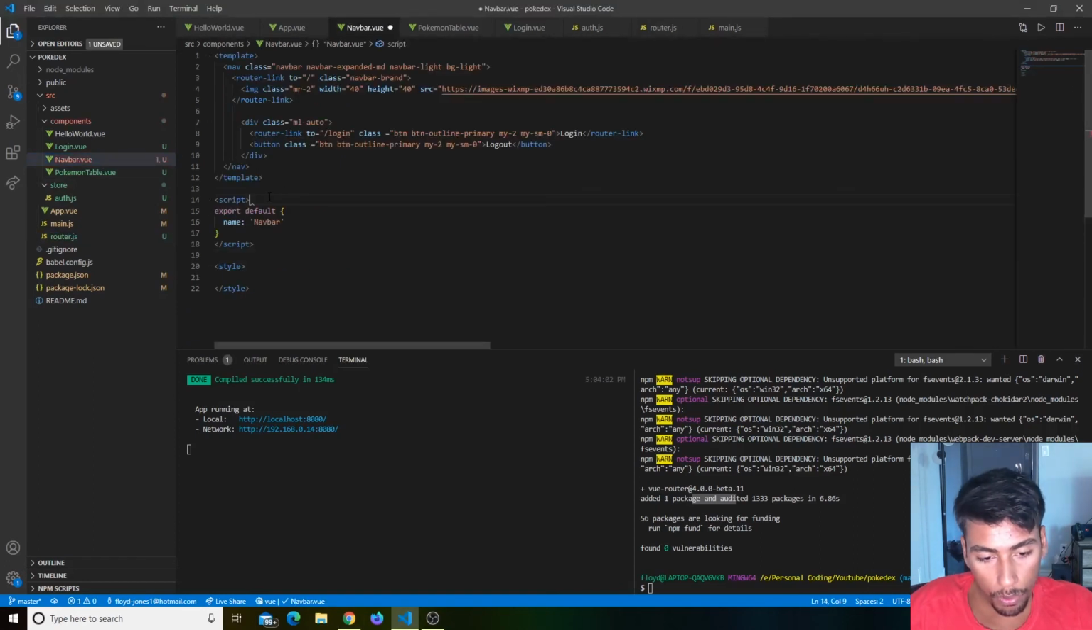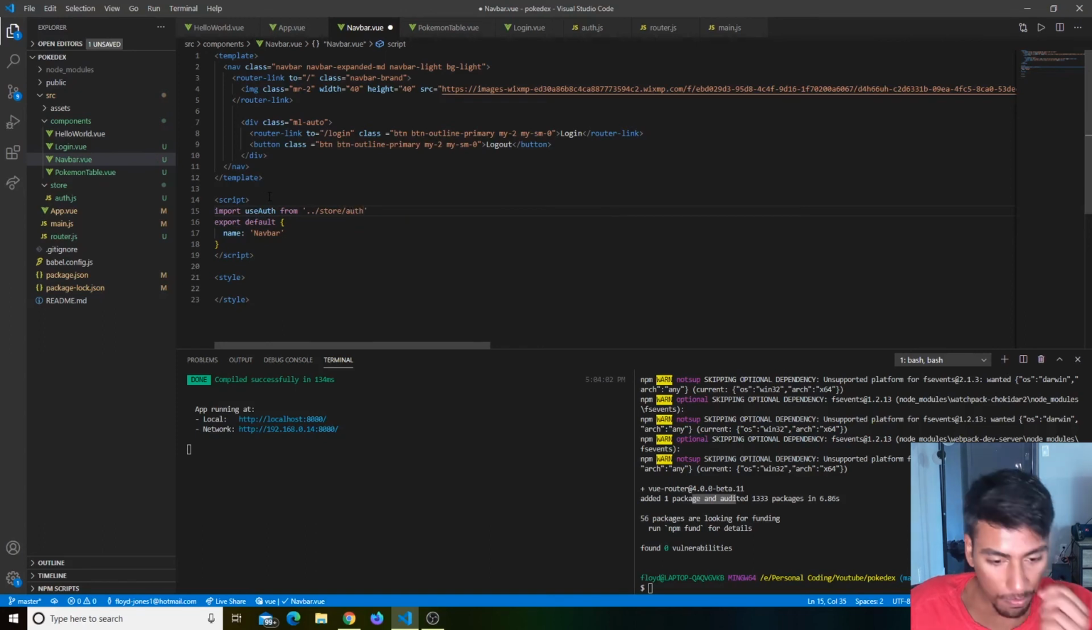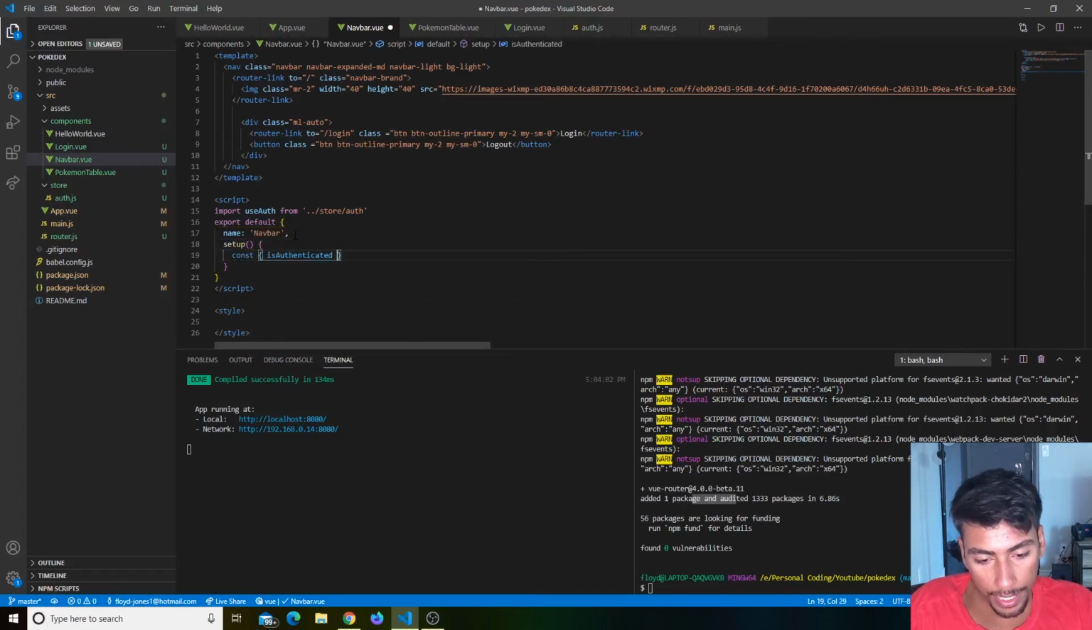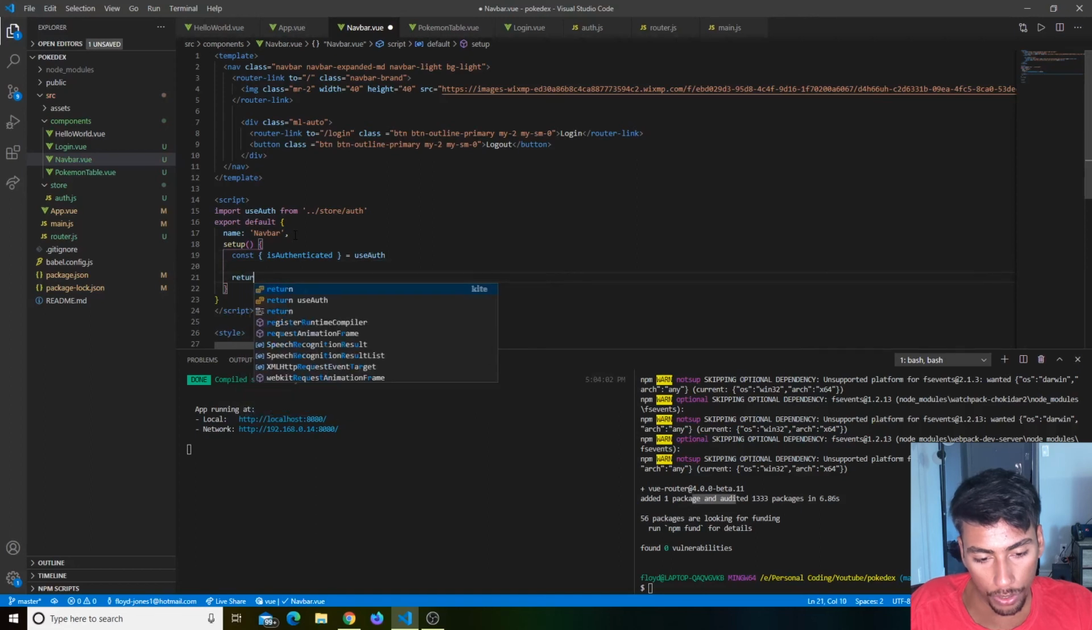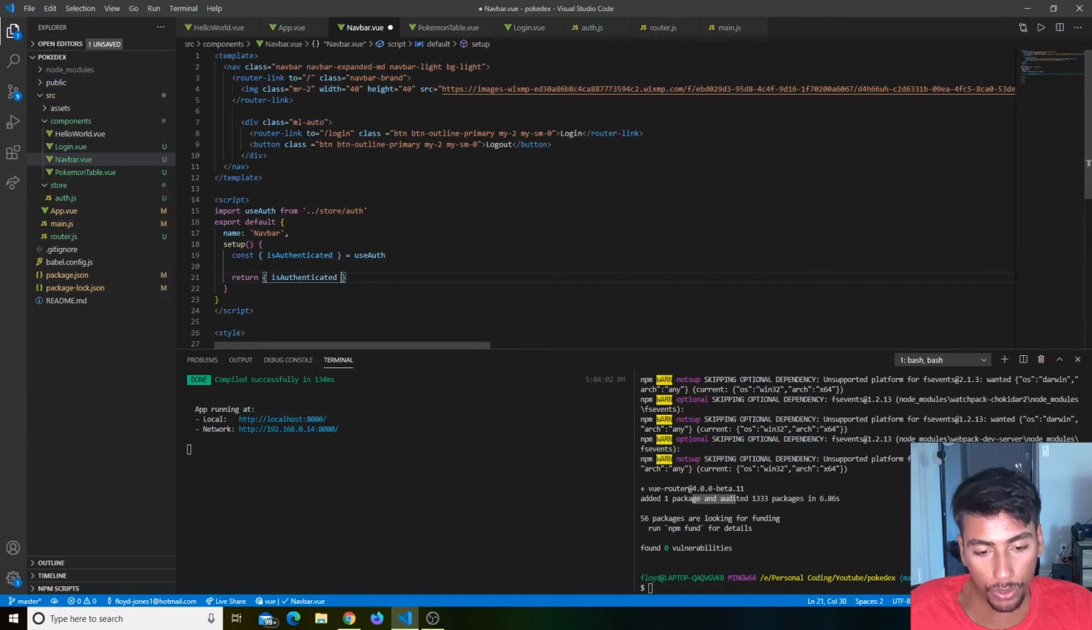So let's import useAuth from /store/auth, and over here we need a setup function, and over here we're just going to say isAuthenticated is equal to useAuth, and then we're just going to return isAuthenticated over here.